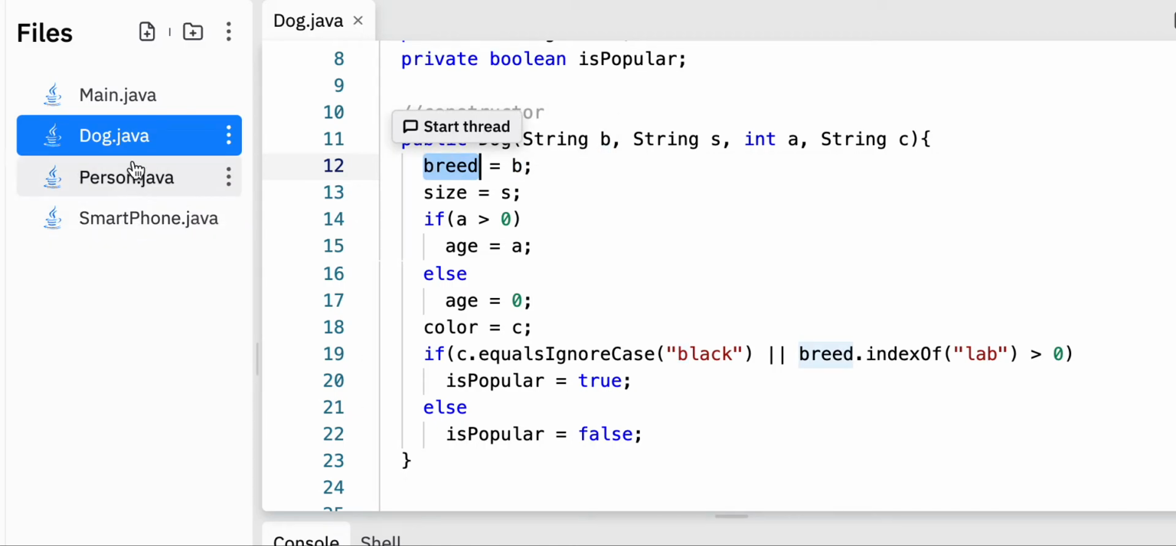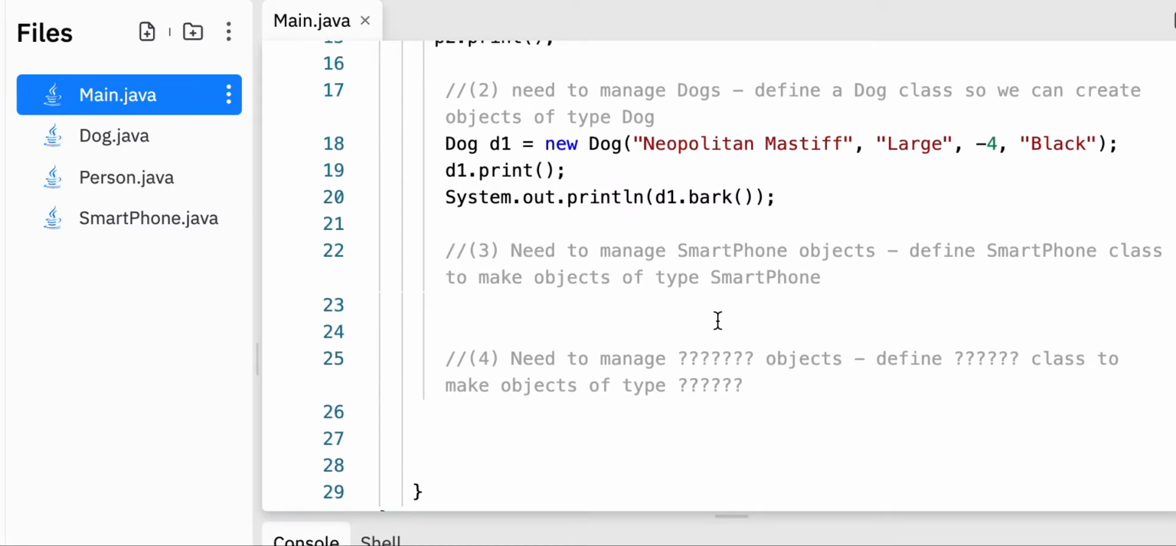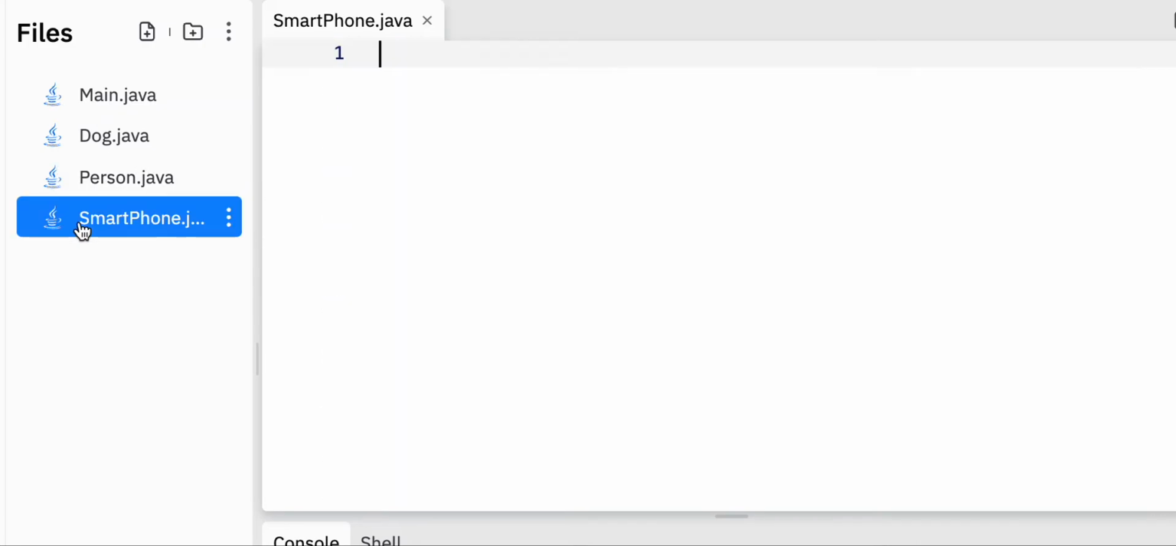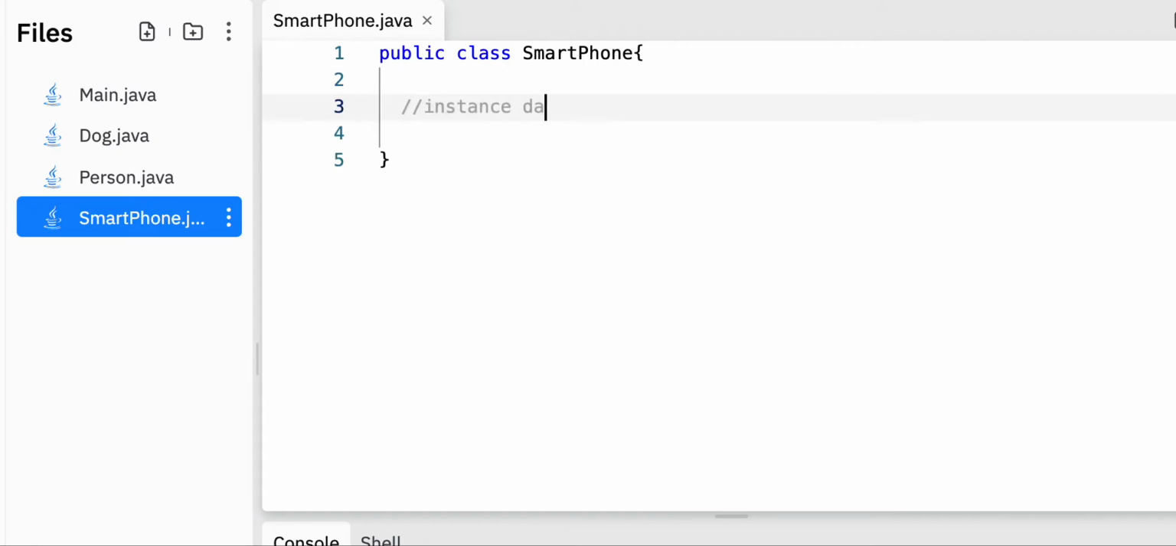Now I'm going to go back to my main and start from scratch, and you're going to do the same with your own object. You need to manage smartphone objects for number 3. Define a class to make objects of type smartphone. So here I go, back to smartphone, and follow along on your copy. I'm going to say public class smartphone, then curly brackets. And now the first thing you always put is the instance data. What data should all smartphone objects have embedded in them? And this is completely up to you. And instance variables are private.